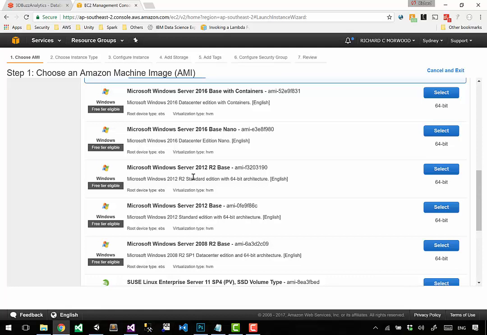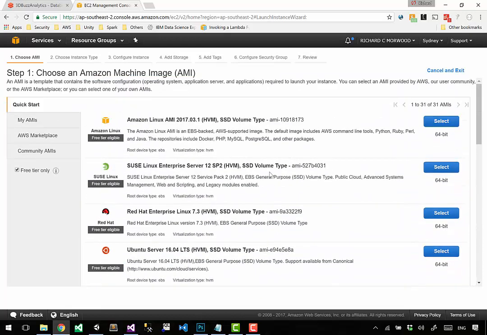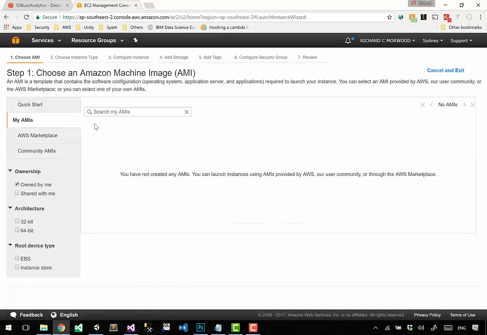2012 R2 Base. In the community ones? What's in the what? Sorry. If you go up a bit more, the marketplace. Oh, okay. Right. So these are the default images that have nothing on them. They are just brand new servers. They're fresh installations. You can create an Amazon machine image, or AMI. As you create a server, you can take a snapshot of it and say, "This is now my machine image," and I want to duplicate that as many times as I want. It's pretty cool. You can make your own ones.